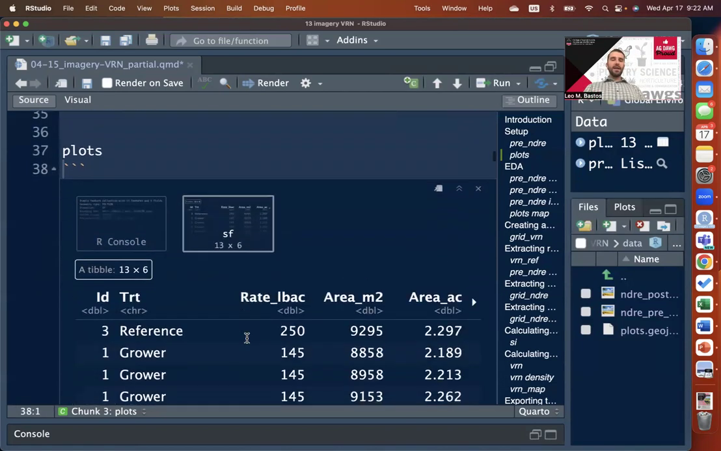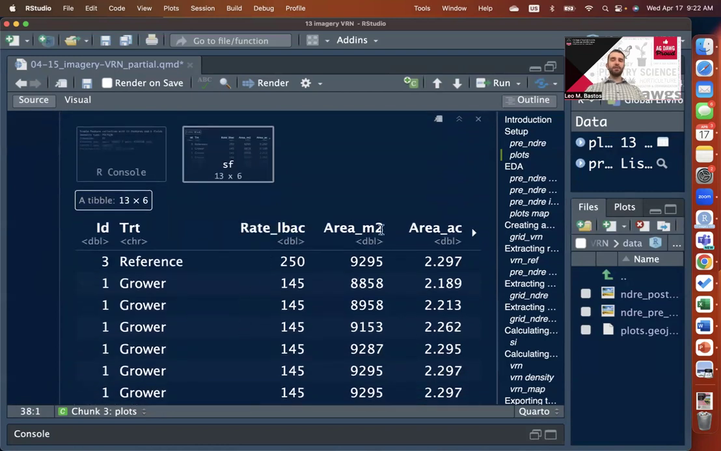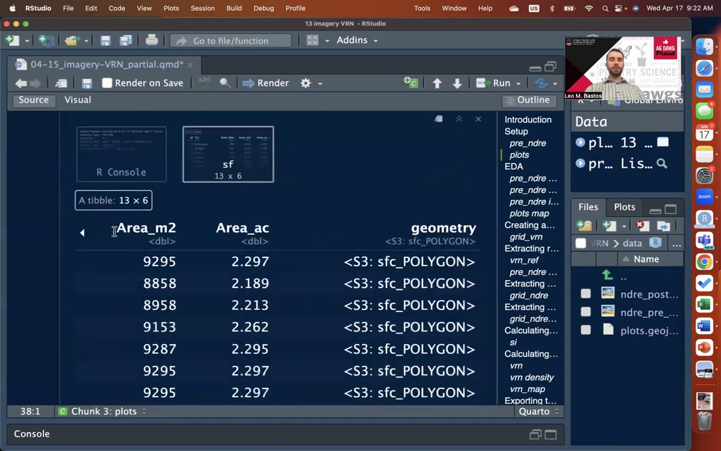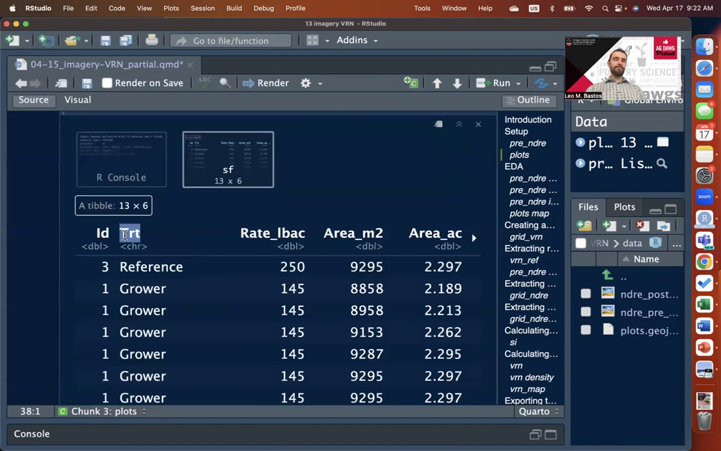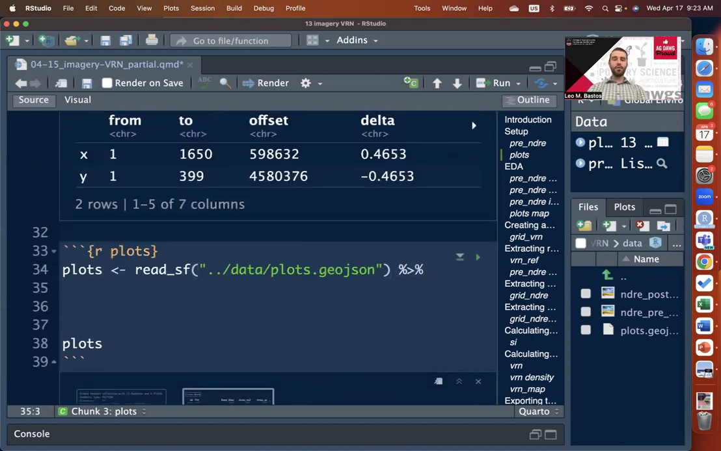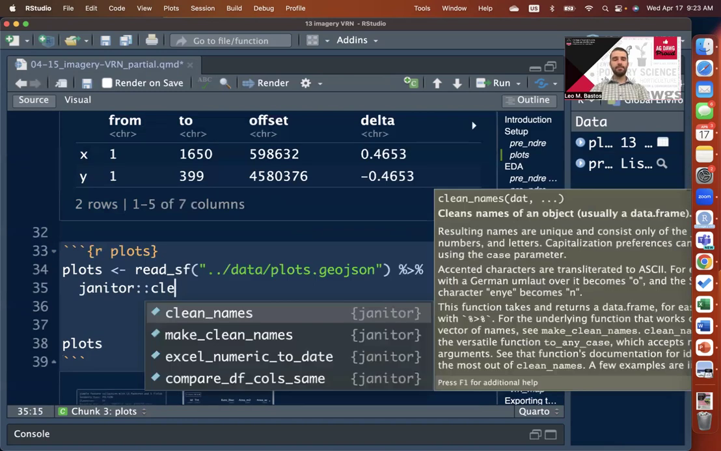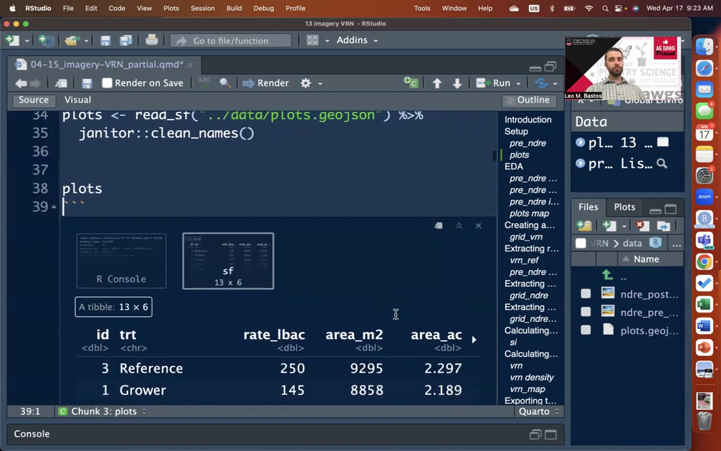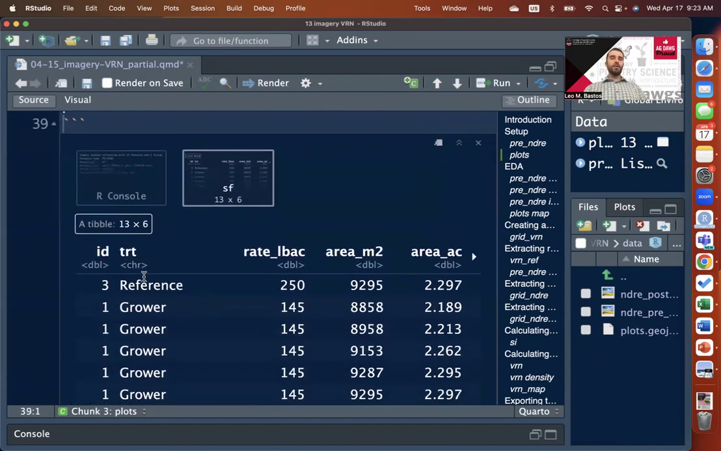If you go on the data side, it has all these columns: ID, treatment, rate, area in meter squared, an acre, and then a geometry. I do want to just standardize the name of these columns to be all lowercase. For that, we're going to use the janitor package. I don't think we loaded that package above, so we can call it by typing janitor, clean names. That's the function I want to use. Okay, so now our column names have been standardized, all lowercase, easy to refer to when we're coding.